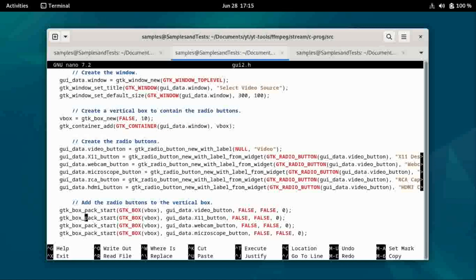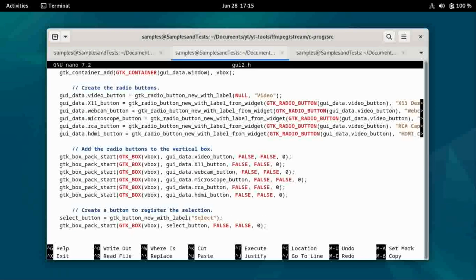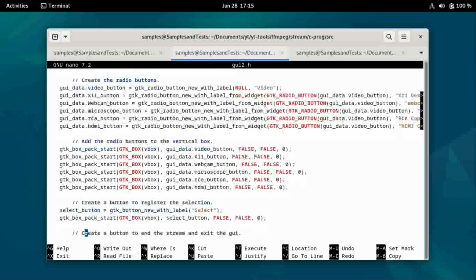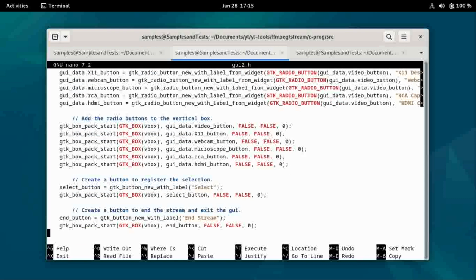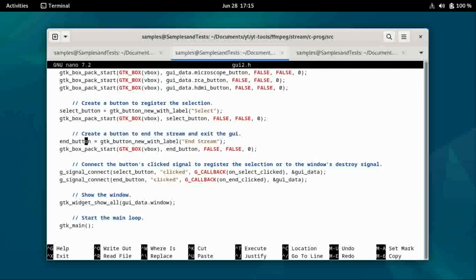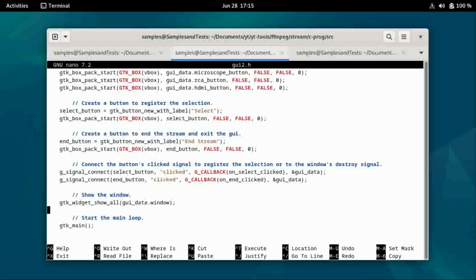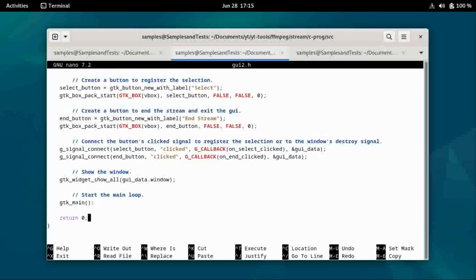We are starting that vertical box with each of these buttons, each of these radio buttons, and then we are creating the select button and the end button. Again, slightly different, but basically the same as these are exactly the same as we did before. And then over here, instead of passing the window data, we're passing the GUI data pointer. And we're showing all with this GUI data.window and running GTK main and then returning.